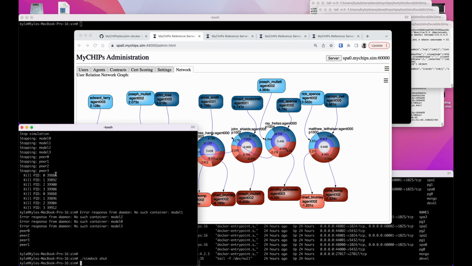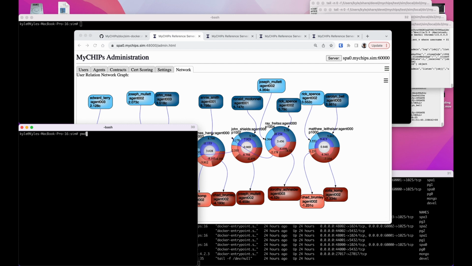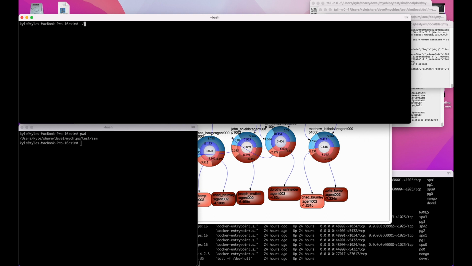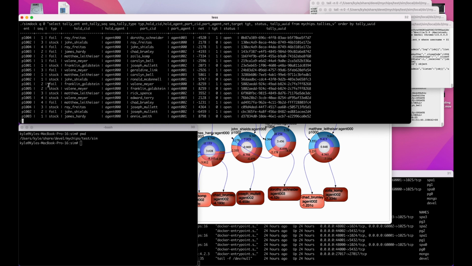So I am in a folder that is test/sim, and we're just going to run some commands in here. And I've got a couple of shell windows open. The first thing that I want to do is show that there is a script called report in here. It's going to make it a lot easier so I don't have to type in a bunch of SQL commands. And the first one that I'm going to do is to query the tallies.